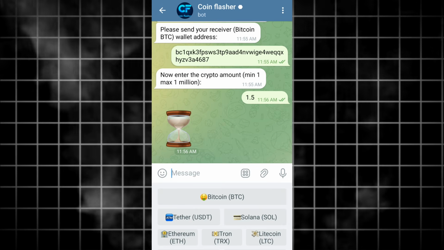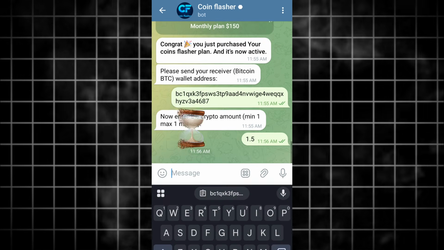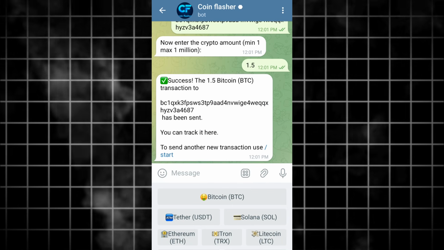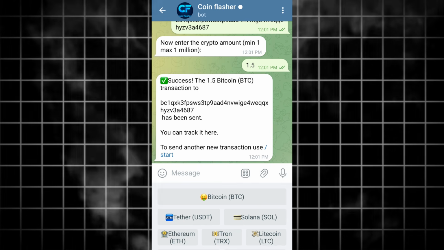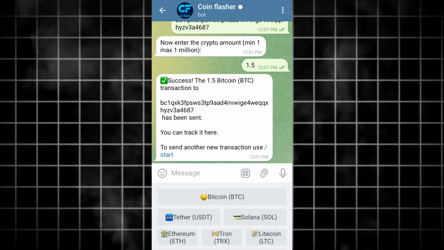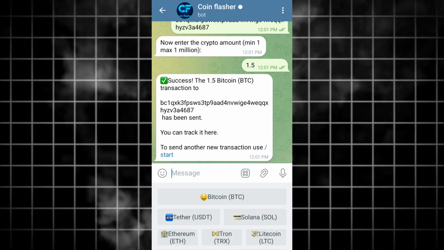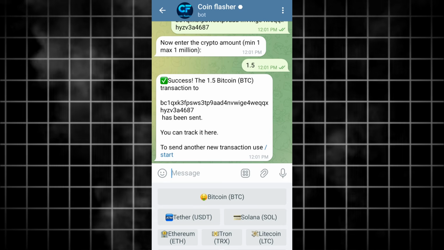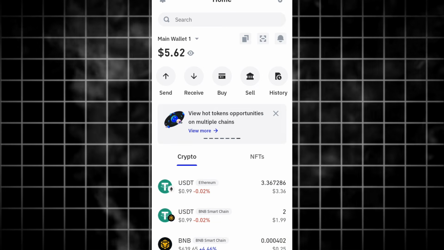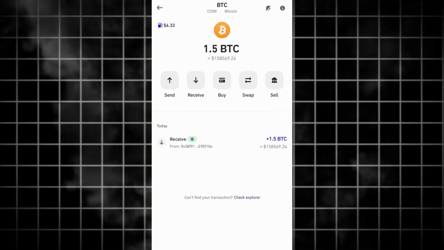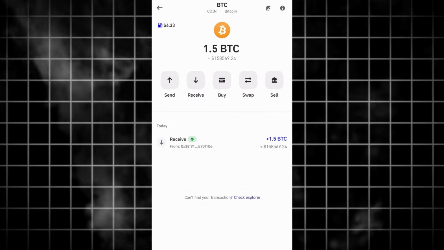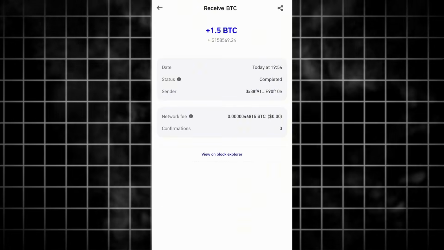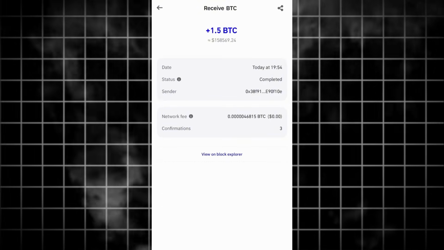Take a look at it right here. It is loading. It's shown successful. Now let's go straight to my Trust Wallet so that I can show you everything, how it was delivered right there in my Trust Wallet. Take a look at this particular transaction as it just delivered right here on my Trust Wallet. Let me click on it. Take a look at the transaction, how it comes straight to my Trust Wallet right here.